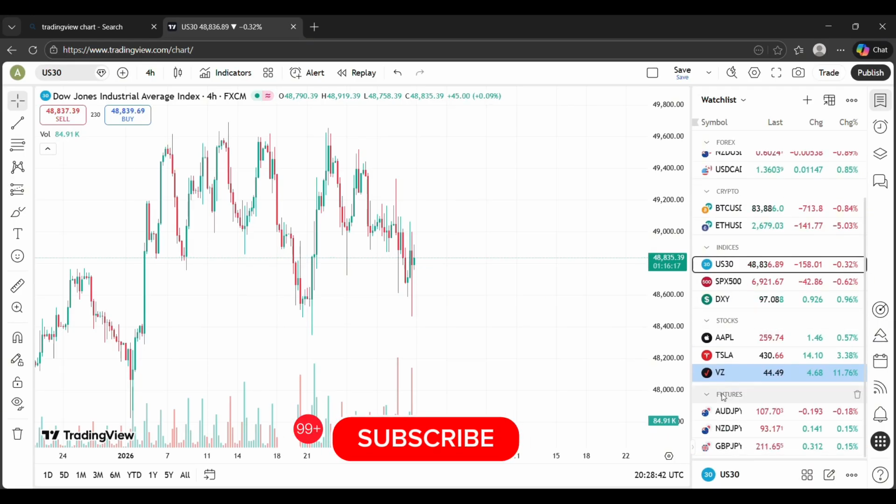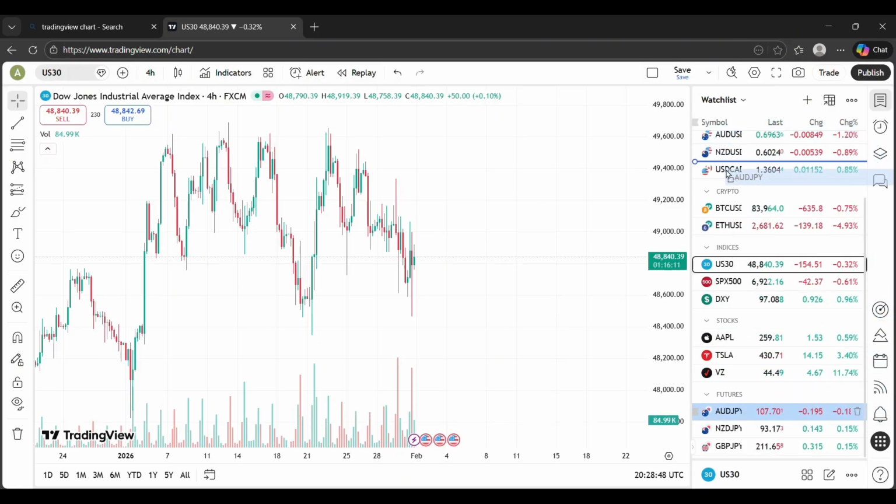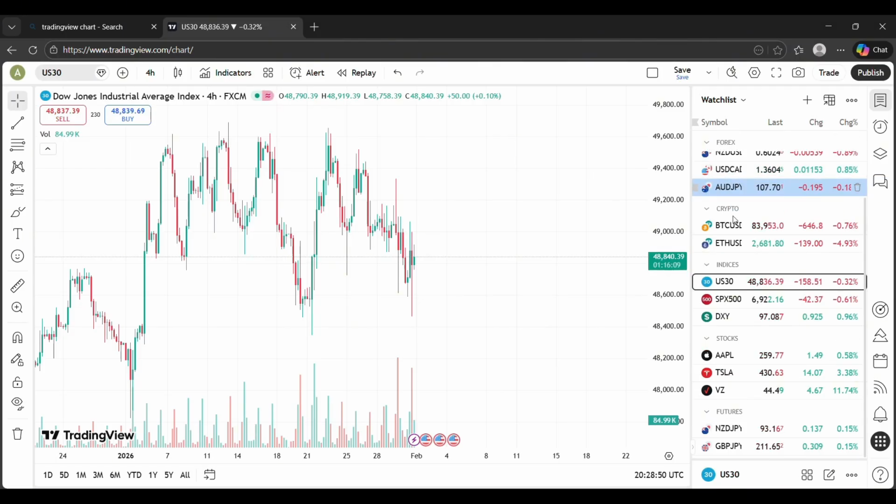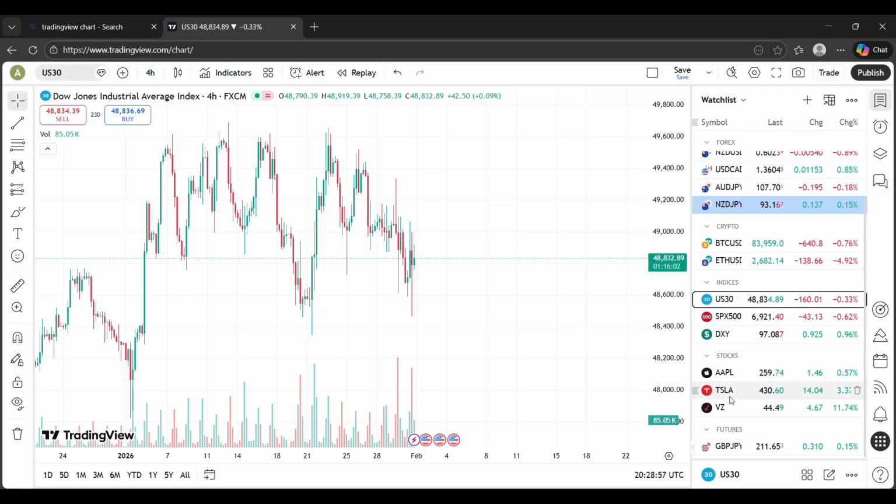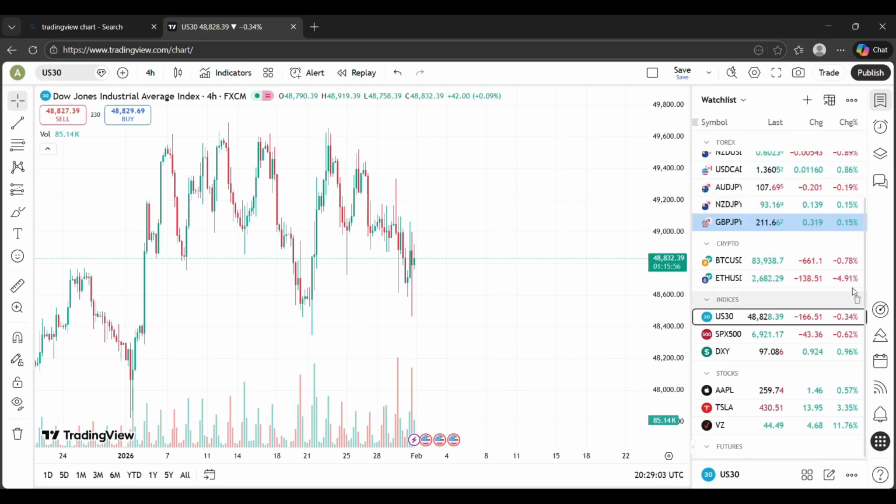So all you have to do is click on EURGBP and keep dragging it to the upside, below this USD card. So you already put it here, and also NZDJPY, you click on it and continue dragging it to the upside, and GBPJPY you do the same as well. Click on it and then drag it to the upside below NZDJPY. So that's how you go about it.